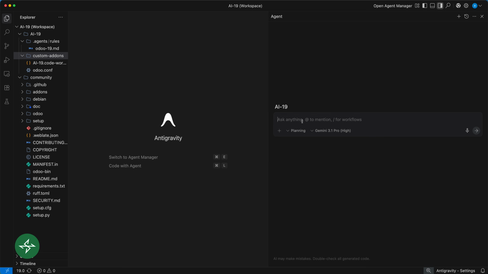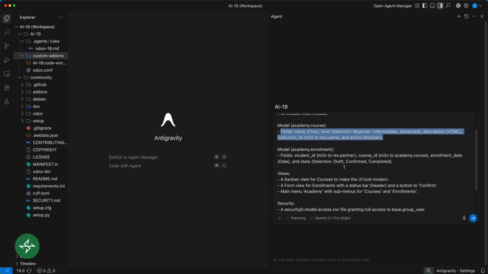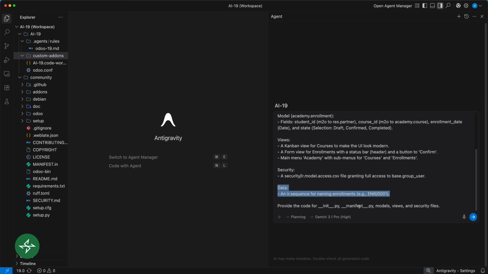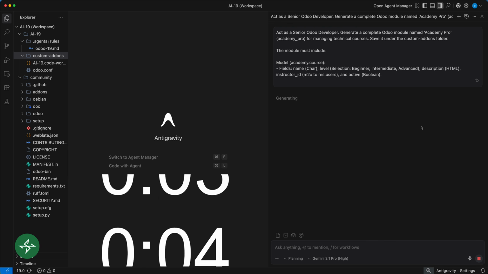You can ask the AI agent to generate a complete Odoo module, outlining the things needed to be done, like the models, fields, views, security, data, etc. Click Send and watch how the AI agent does its job.